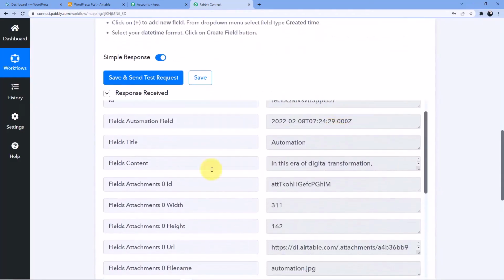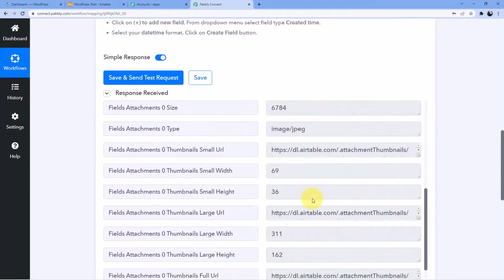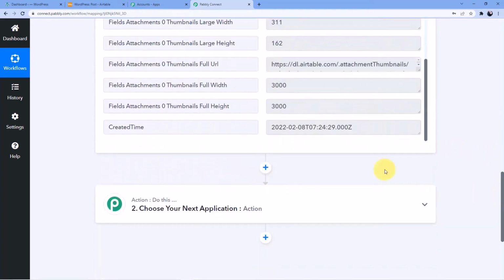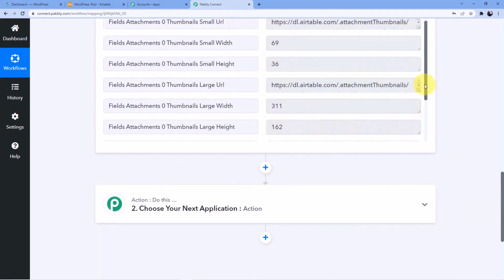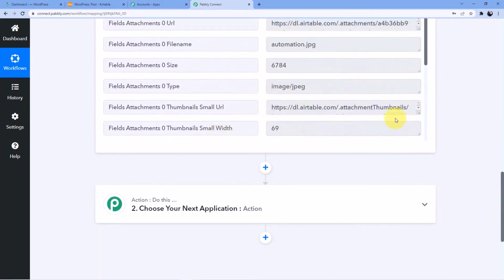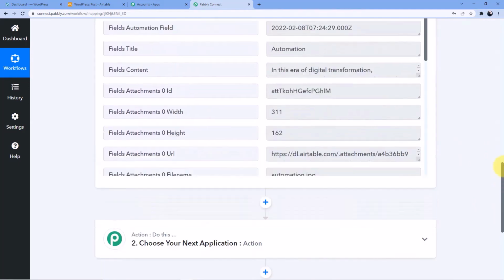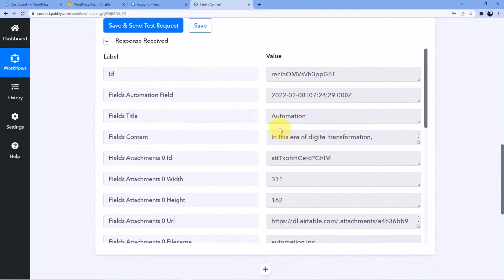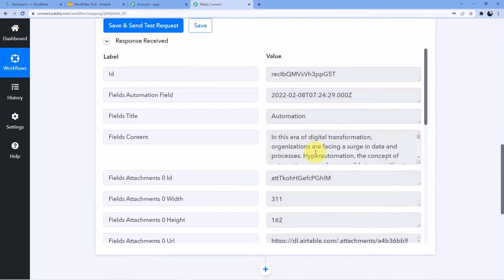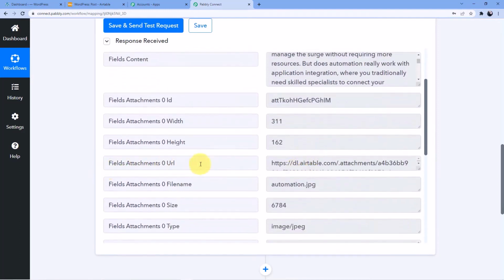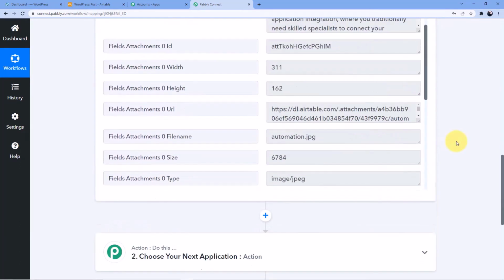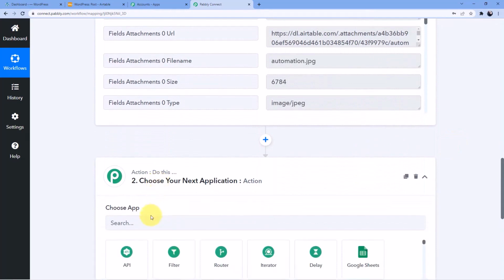And as you can see, I have these fields here and the data has been filled. And I have everything. You can see this is the thumbnail, URL, thumbnail, etc. We have all the information here. This is the title. This is, what should I say, the field content. And here we have the field attachment URL. Okay. Now, we have to create a new post.